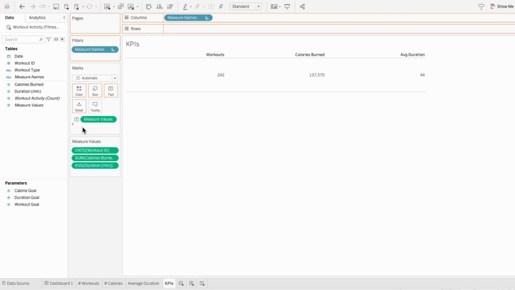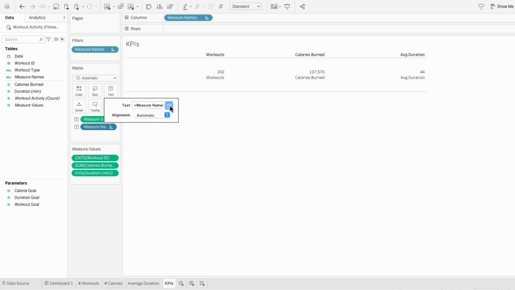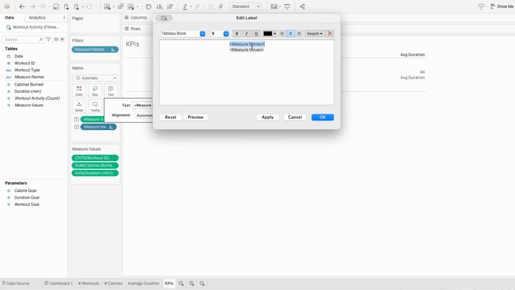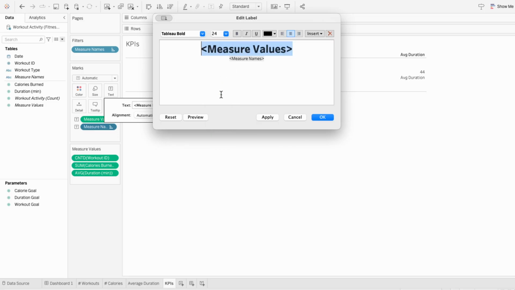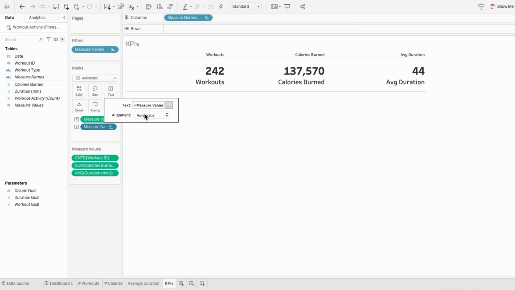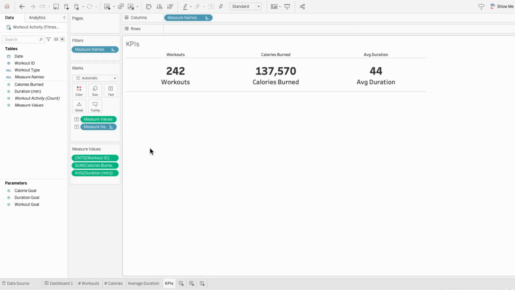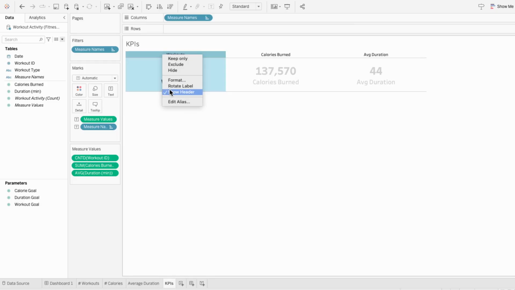Then I'll add measure names into the marks and make this text. That way I can fully customize how I want the text to look. Using text within the mark, I'll format the text. I'll move measure names below measure values. Then I'll make measure values Tableau bold and a really big size font. And for measure names, I'm going to make this Tableau medium and a much smaller font. Then I'll lighten the shade up just a little bit. Using the alignment, I'll center this horizontally. And we don't need the headers anymore, so I'm going to remove them.